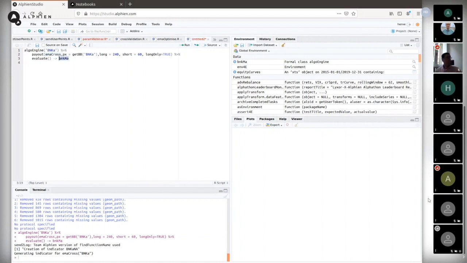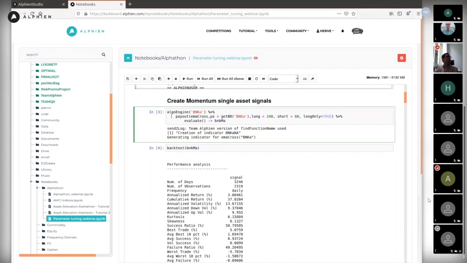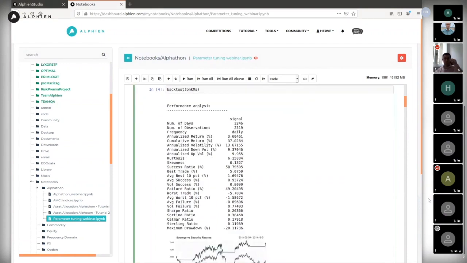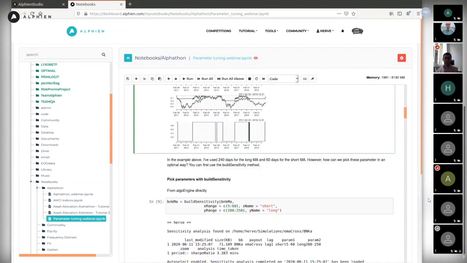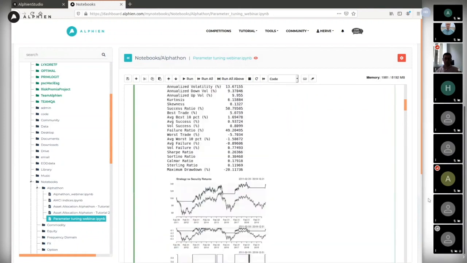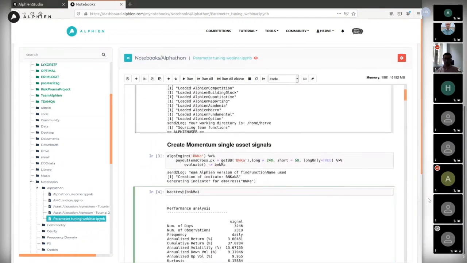So we have this algo engine object, and we will try to optimize the way we pick the parameters of the strategy. Here we constructed the strategy. We can run the backtest and the performance, and here's the output. However, when we did that, the initial building of the algo engine, we didn't really think about how we picked the long-term and the short-term parameters. And the question and the object of this webinar is to know how to do that. How do we pick these two numbers?